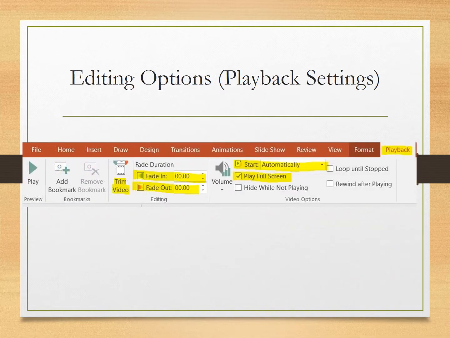To the right of the Format tab, you will see that there's a playback option. Here, you can actually work with some of the playback settings, and in the editing section, you'll see there's an option to trim the video, which I'm going to show you in a moment. And there's an option to fade in, so when the video starts, it'll start from nothing and then slowly fade into the image, or fade out. You can adjust the seconds that it will actually do that for.